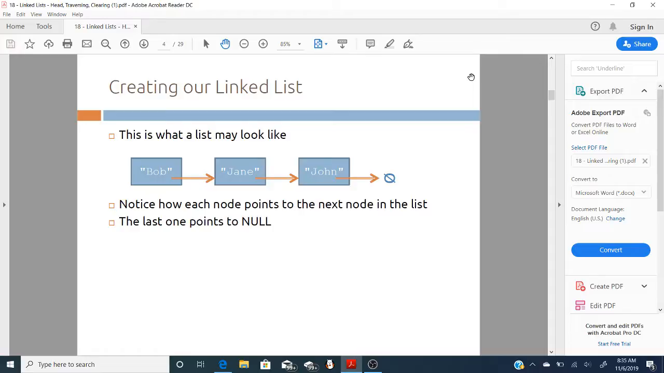To get to John, remember you have to start at where? You have to start at Bob. There is no direct pointer to John. There's no indexing with linked lists. You have to go through the list to get to where you want to go. Everyone good? We have to understand that before we can do anything else. This is what we're trying to create.